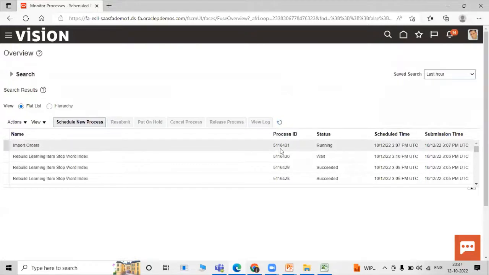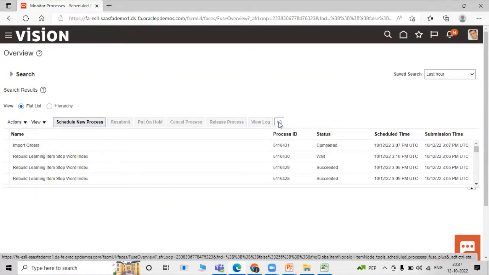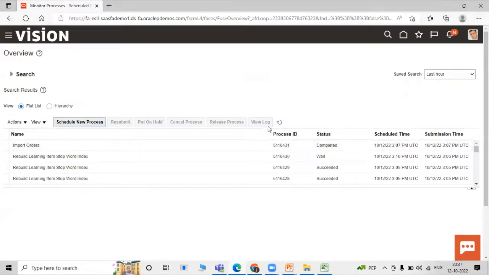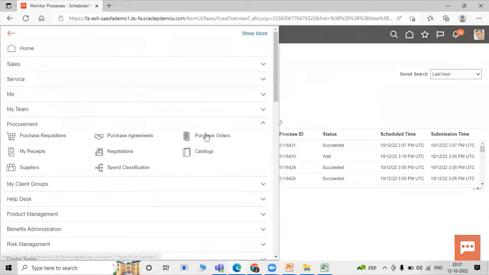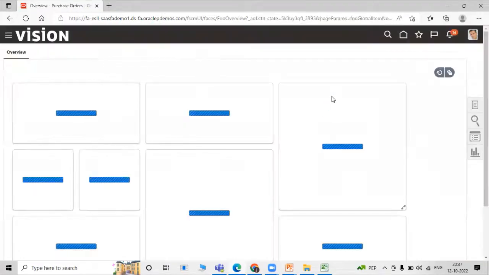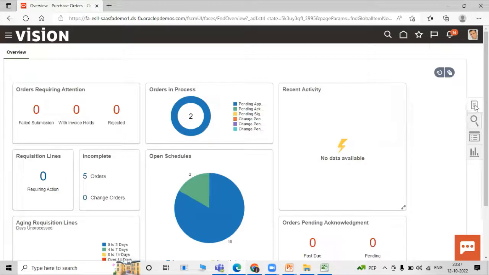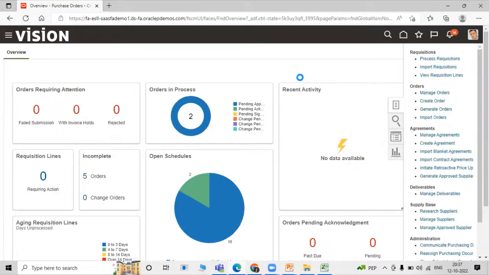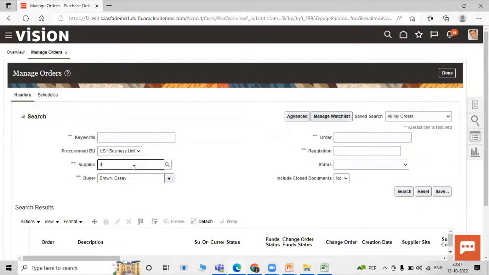Refresh. 6431, this is our process ID. 6431 completed and succeeded, right? So let's move on to the procurement section, purchase order, and we'll see our imported data. Click on this task list, click on manage orders and search by the supplier. Search.